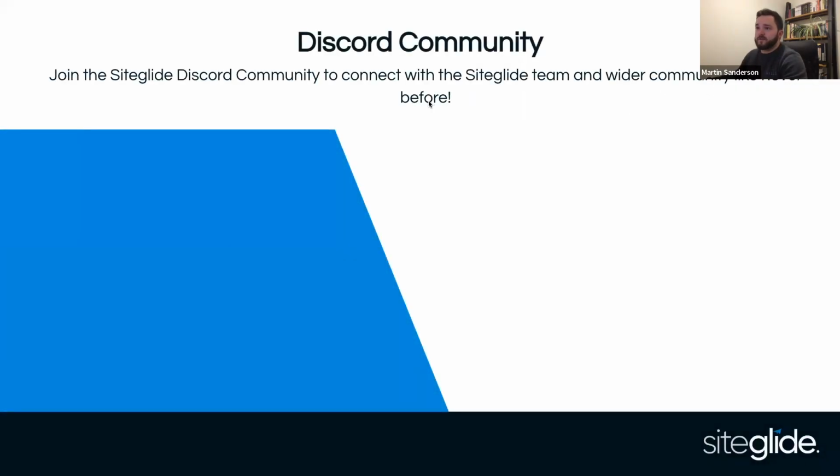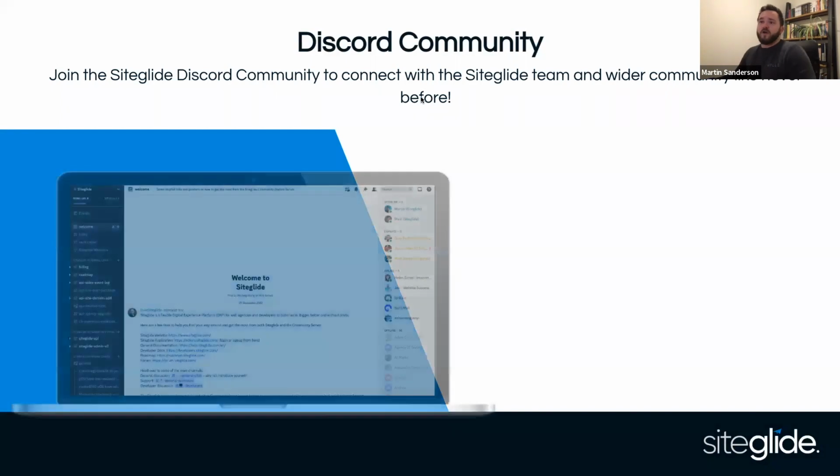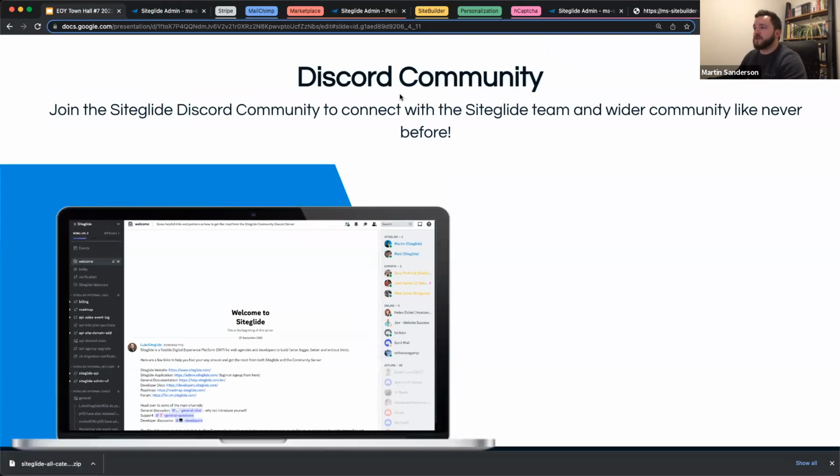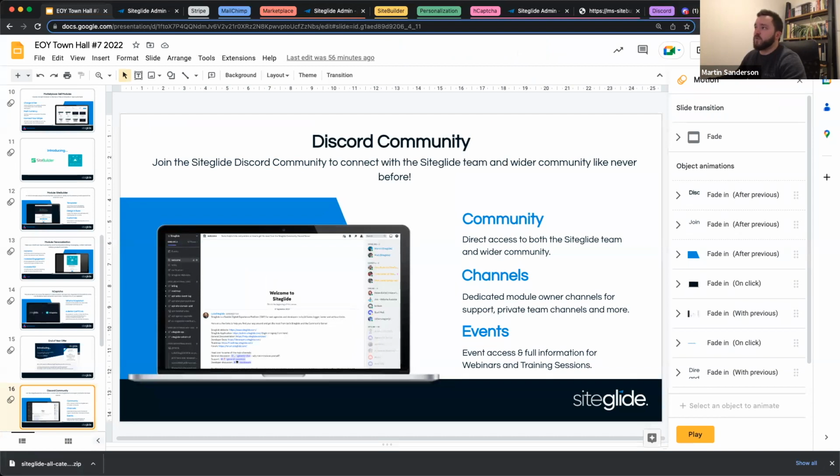One of the other areas I wanted to highlight, for those of you who don't know, I think possibly everybody here this evening does, but earlier in the year we introduced the new Discord community. So there are various benefits to this. One is, of course, a tighter integration and exposure to the Siteglide team, along with others in the community, so you can discuss updates, give us feedback, etc. But it also comes with various other benefits. So we're integrating more and more over time.